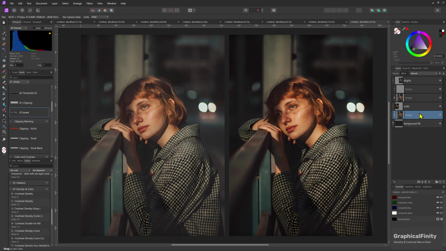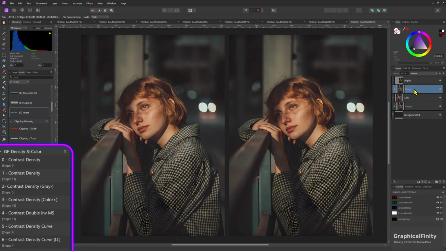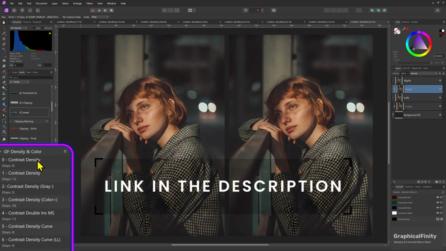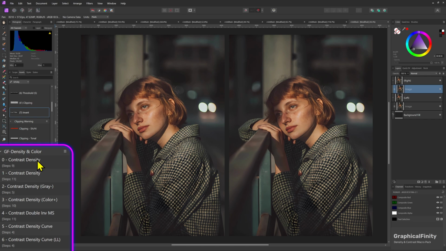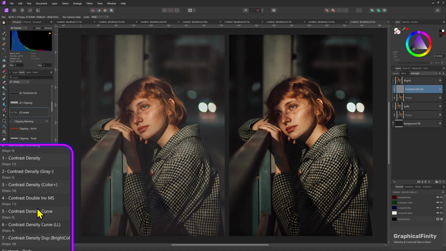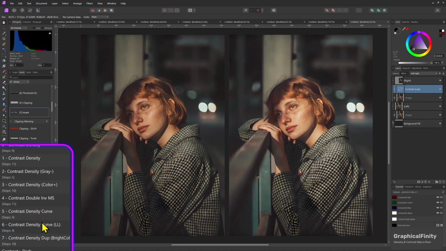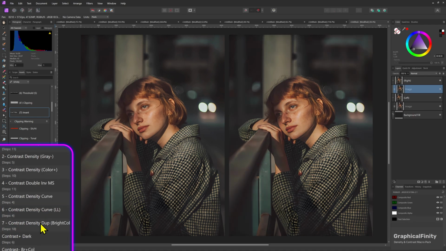So enough theory, let's quickly go through the macros. Most of the macros are a variation of the methods I showed earlier. The download link for the macro collection will be in the description. We have 7 variations of the contrast density increasing macros. The first one has a very gentle increase, and as we apply the other ones, you can see that they have different behaviors. The first 6 are group adjustments and will work on anything below them. Number 7 will use duplicates, so make sure to use this on an image or pixel layer.